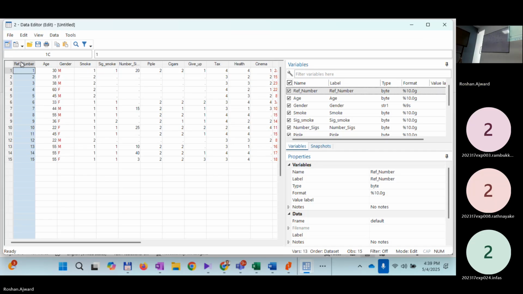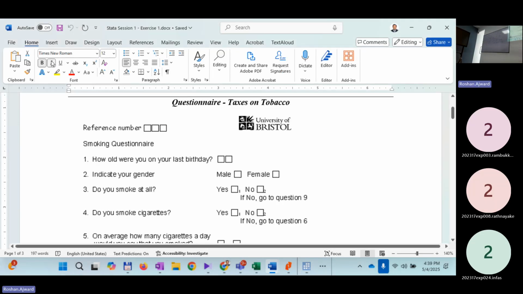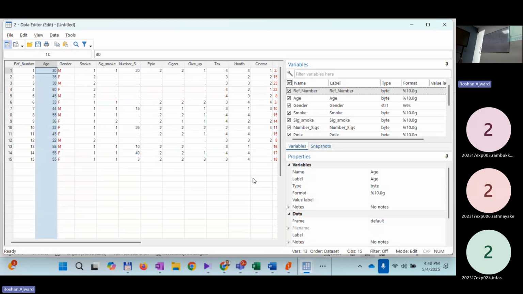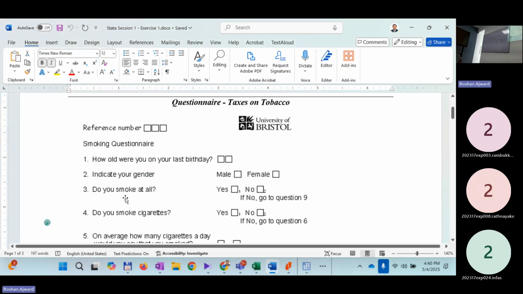Then you have the age variable. That's this age. How old are you? Indicate your gender, male, female. Better if you are given 1 and 2; I will teach you how to convert these 1 and 2. Then it says the smoke variable. Do you smoke at all? Yes, no. If no, then go to question number 9. It's called a skipping pattern.